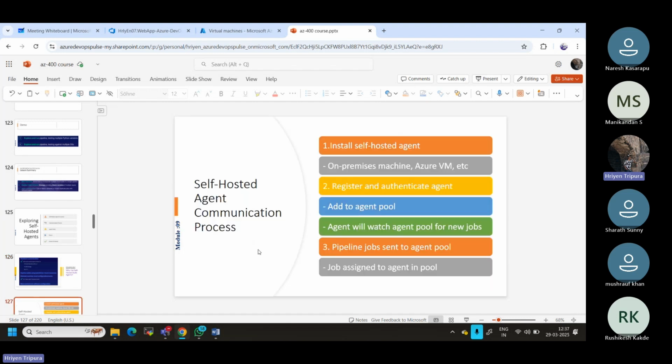Now, self-hosted is normal. First, we install the self-hosted agent on an on-prem machine or on Azure, we can do it anywhere. Then we register and authenticate the agent, then add it to the agent pool. The agent will watch the agent pool for new jobs and take care of any new job you have defined. Then the pipeline job is sent to the agent pool, and the job is assigned to an agent in the pool.